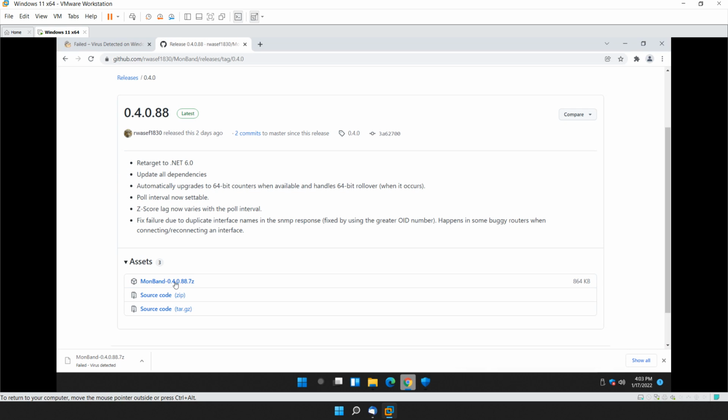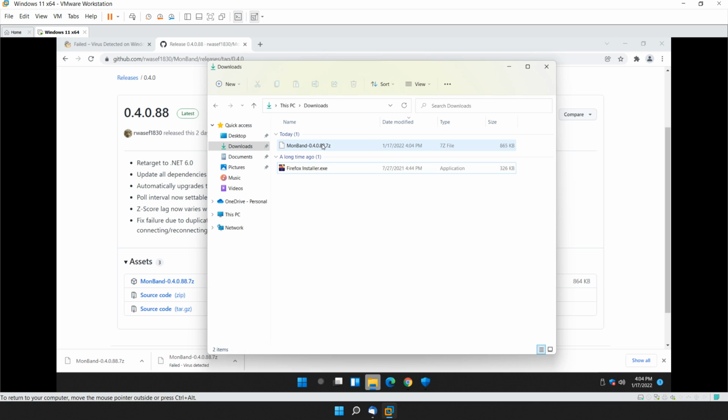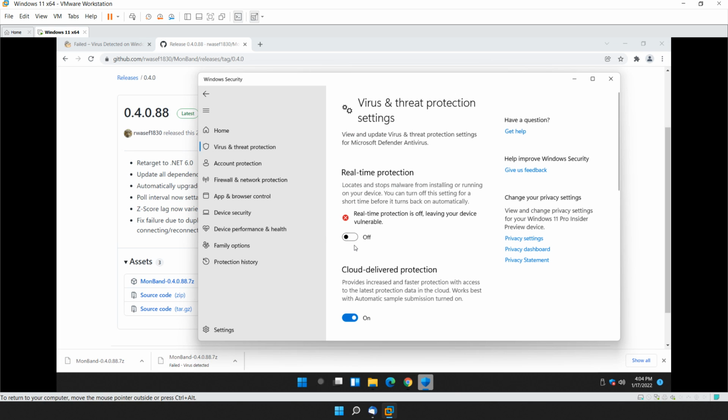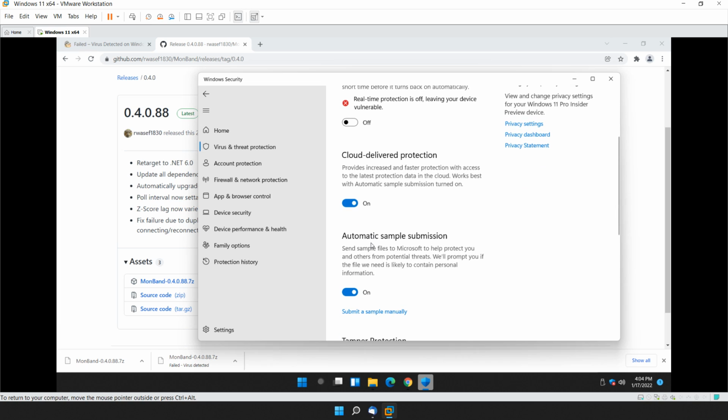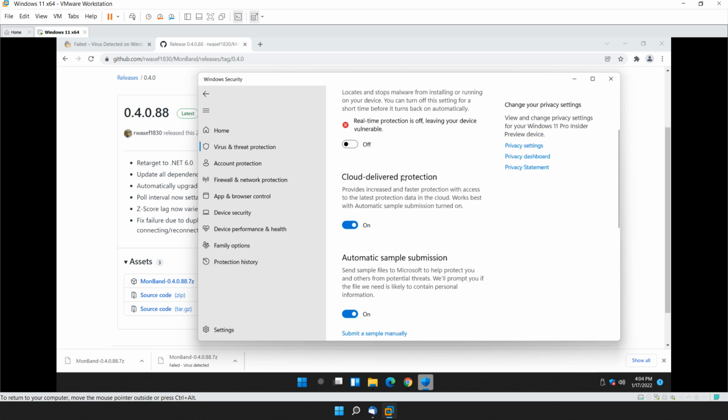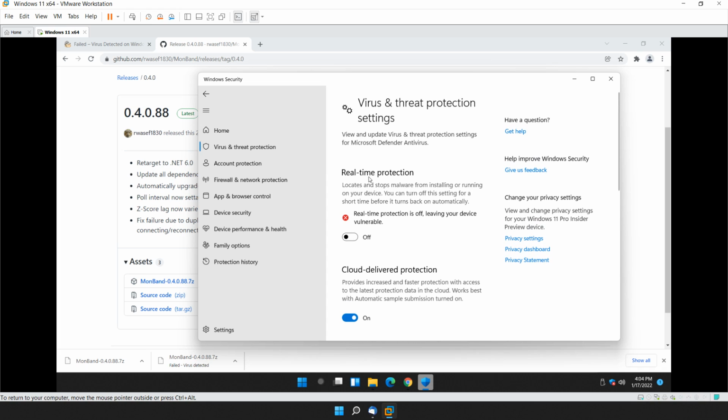Let's come back over. Let's download the file. And let's check our files. There it is. Now I've got it. So, if that didn't work, you can try and disable cloud delivered protection as well. However, the majority of times, just this single setting works, and here's the beauty of it. Now you've got the file.